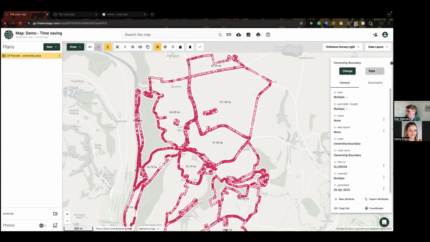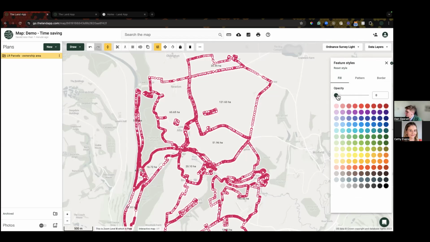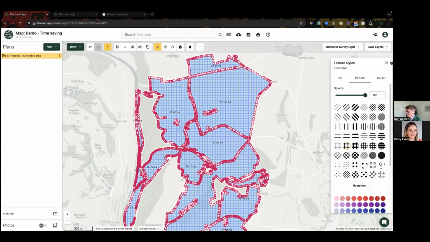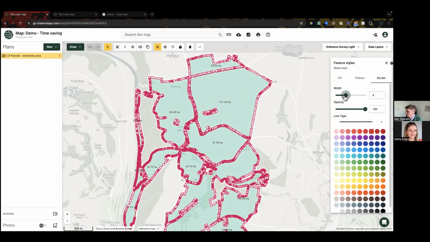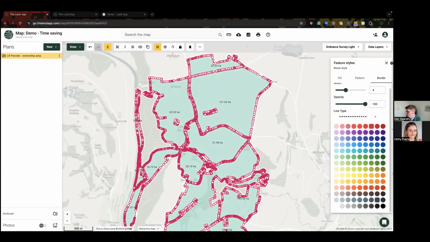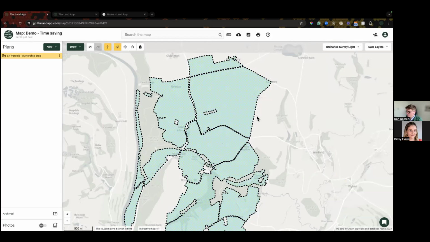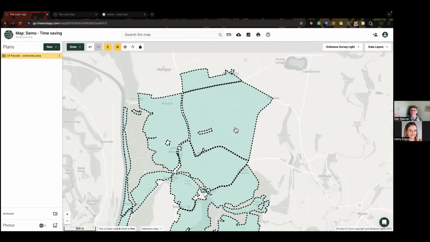I can also bulk assign a style by hitting the style button on the right-hand side, where I can change the opacity of the fill, give it a color, and change the pattern all at once. So I can make it as bespoke as I like with different shapes, patterns, etc. And thirdly, I can change the border width as well. So I can maybe make the border slightly wider and change the lines to a dash and make them maybe a nice thick black line. And so now I've taken those polygons and I've been able to make it quite bespoke.